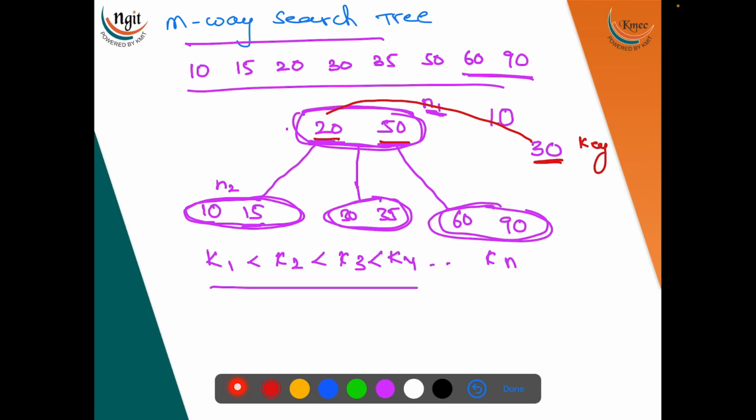If it matches, then the element is found and we will print it. If it does not match, then we will check whether it is lesser or greater. If it is lesser, we will come this side. If it is greater, then we will go for this node and check whether it is lesser or greater. If it is in between, we will come to this line. So 30 is not lesser, it is greater, and we come to this line where 30 is available. This is the way we perform the searching operation in an M-way search tree.